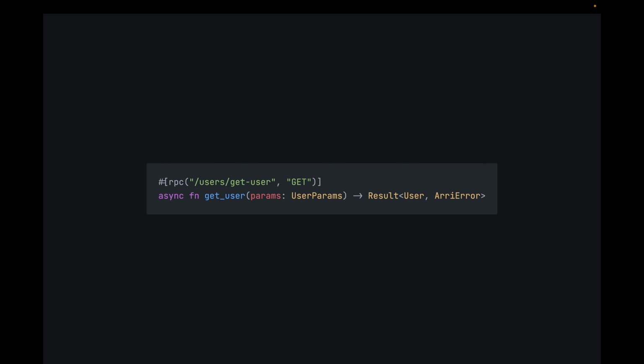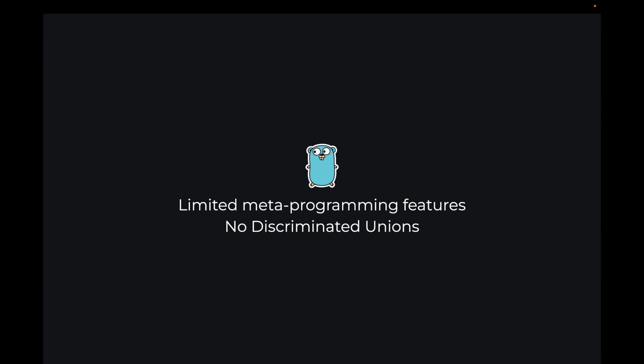Now, unfortunately, with Go, it's not going to be as straightforward. Go has very limited metaprogramming features, no macro system, and their type system is really limited. In addition to that, there are no discriminated unions. Now, typically, the way people in Go get around this is they rely on code generation.